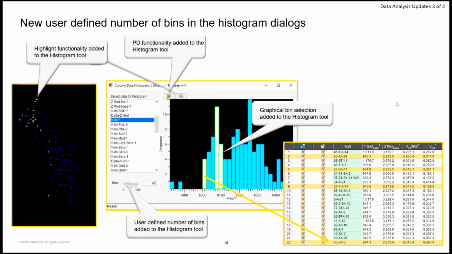Now, when you're looking to analyze anomalous data, especially well data, a nice thing to do is to look at the histogram of the data, and of course crossplot too. But we've now added this PD highlighting functionality to the histogram as well, and we've added a scrollable number of bins to the histogram as well. Let me go ahead and show you a live demo of that.